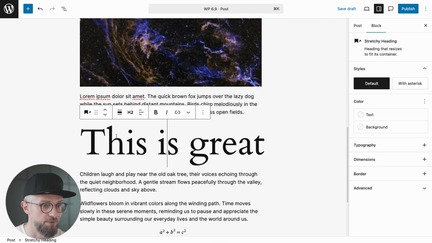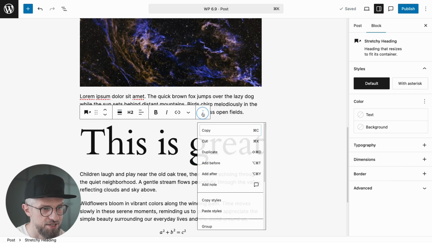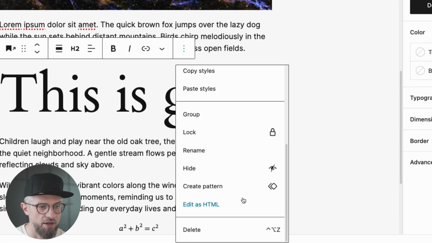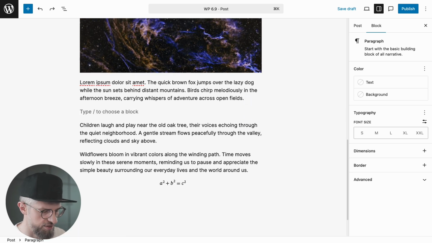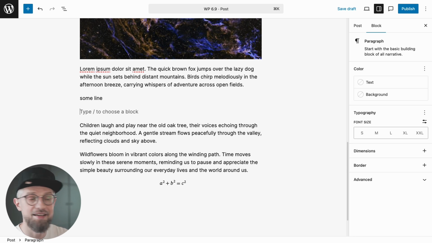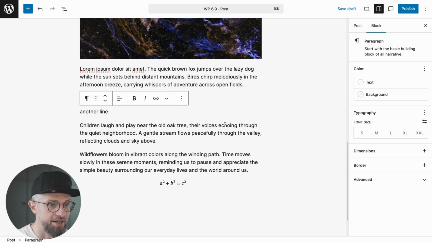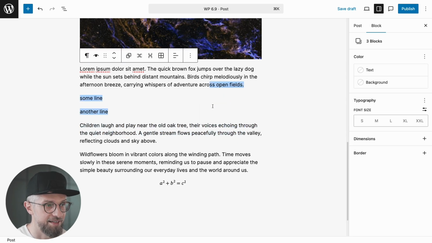So what you can also do is hide any block that's on the screen. So basically all I do is just click on this and then click on hide, which is gonna basically remove this block from display. So I can start typing any content and basically the interface is gonna behave as if the heading block isn't there. Another line, and so on. And I cannot even select it in any way.